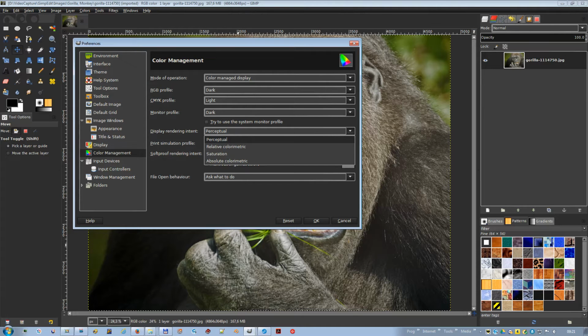Saturation. This method is typically used for business graphics. The relative saturation of colors is mostly maintained, but lightening is usually changed. Absolute colorimetric. This rendering intent is most often used in proofing. It preserves the native device white point of the source image.